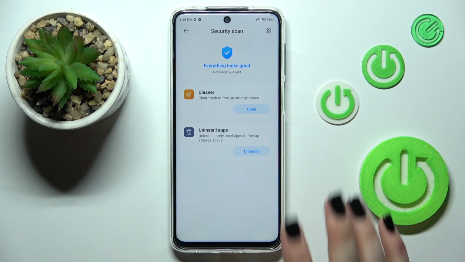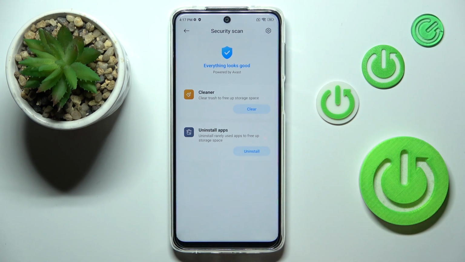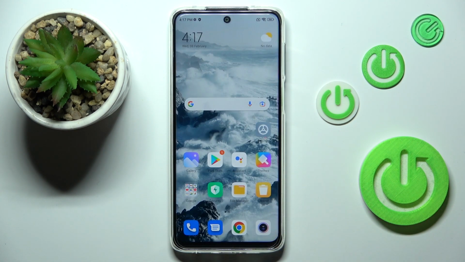And I highly recommend to do this kind of security scan from time to time to be sure that your device is protected. So basically that's all. This is how to virus scan your Redmi Note 10 Lite.